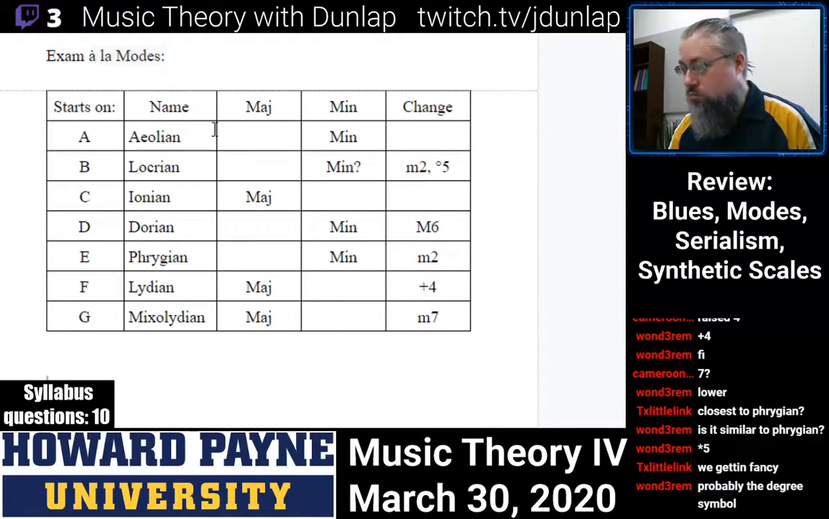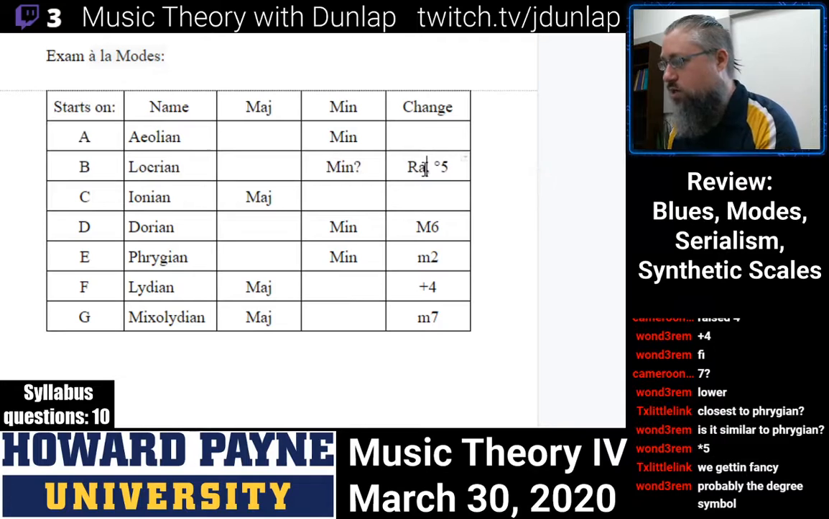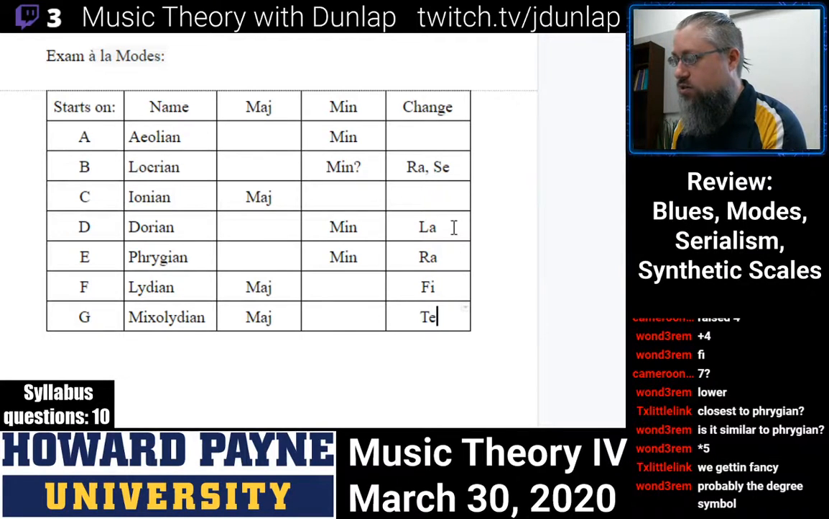All right. So that is the chart that I'm now going to delete. You can use solfege if you want to, which would be what? It would be Ra, Se, La, Ra, Fi, and Te. Or we could talk about what we're doing to the scale degree. We're lowering 2 and 5. We're raising 6. We're lowering 2. We're raising 4, and we're lowering 7.